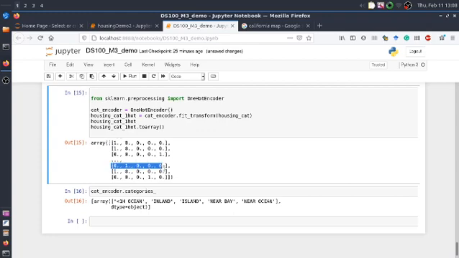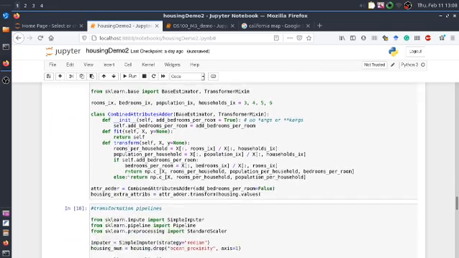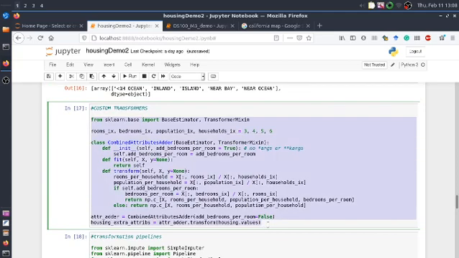For this cell here, it is inland, and this one here is the fourth one, 1 2 3, the near bay, and then this is near ocean. So anyway, that's how it transforms your categorical data. And then we will do custom transformers for the other numerical data.